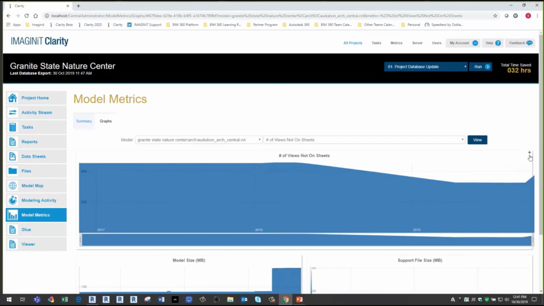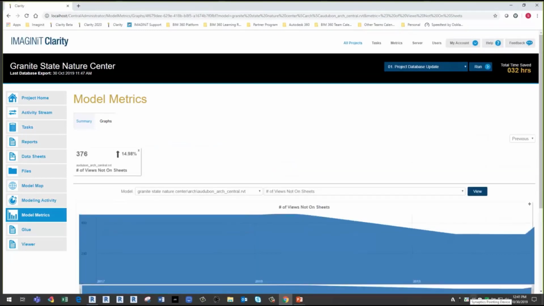If this is something I want to keep an eye on, I can favorite it. So now I can see that from the last time I ran the metric, it's actually gone up 14%. And is that something in the past 30 days? Yeah, 7 days. So it's been a while since that's basically changed.